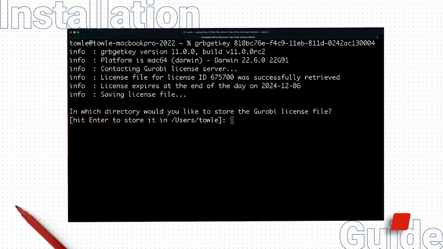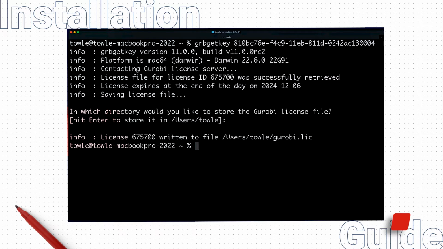If you are trying to set up a license file for an academic license, this grbgetkey command will only work if you are connected to your university's network. You can do so either on site at the university or by using a VPN connection that routes all internet traffic through the university network. Hit Enter to save the gurobi.lic license file in the default location.